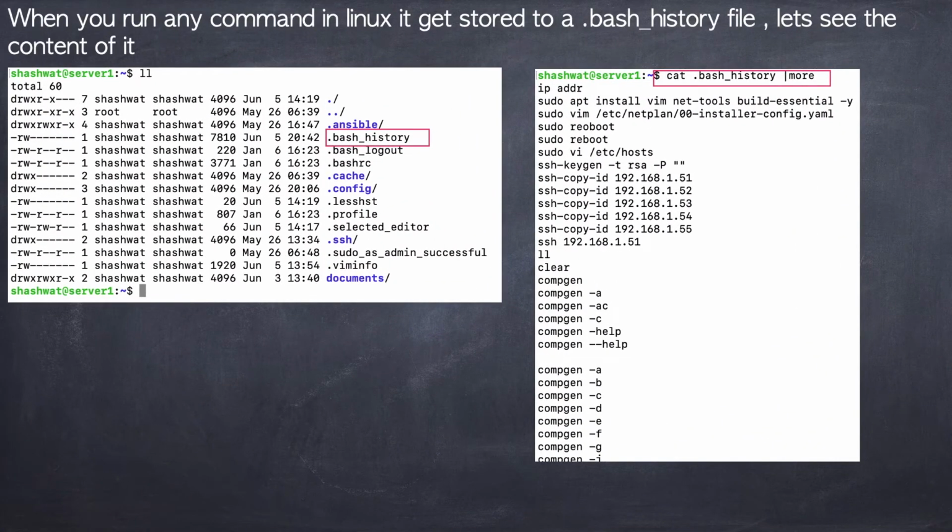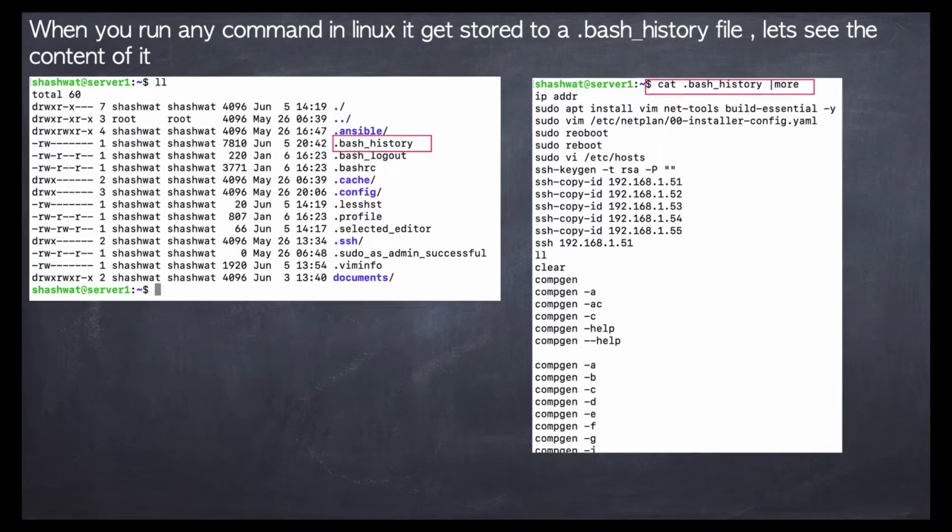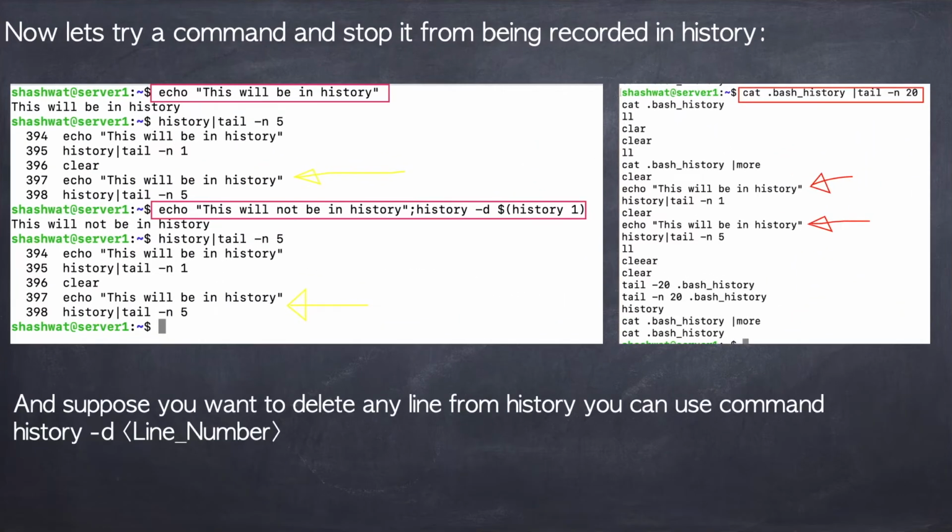For that, I can show you that whatever we run gets stored in the .bash_history file. Here you can see when I cat the bash history file, we have a list of commands which we have executed earlier. Sometimes we need to skip this, or we don't want to add a command which we execute to history. So this can be achieved through this.